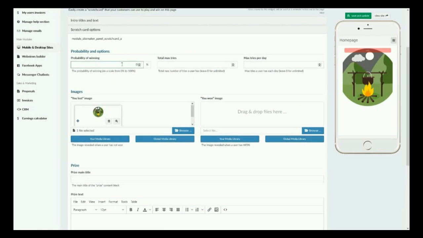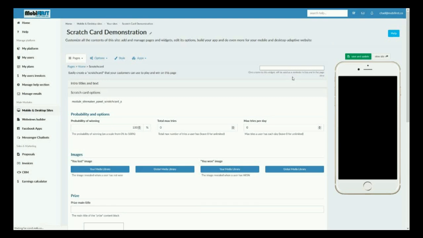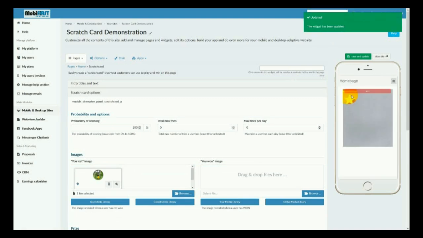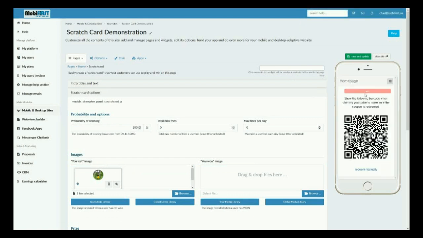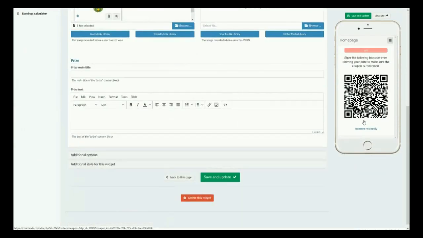So if we set this to 100, for example, that means we'll always win. And you'll see here that's the default win image. It's got a little trophy and it says congratulations, you win, and that'll display whatever text you set. And you can set a code, however you want to do that.